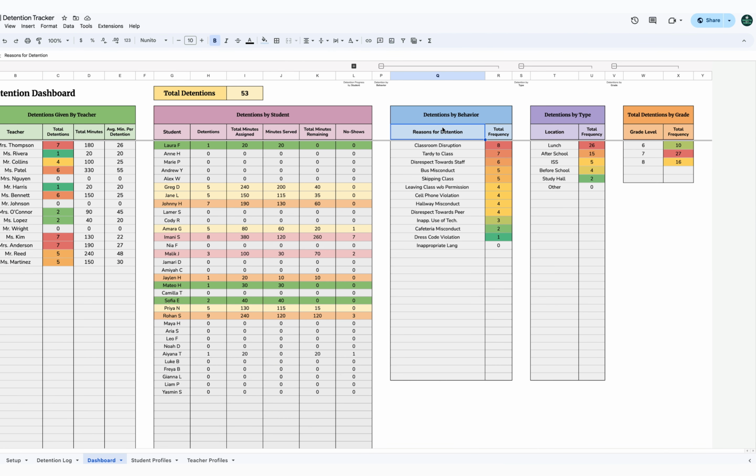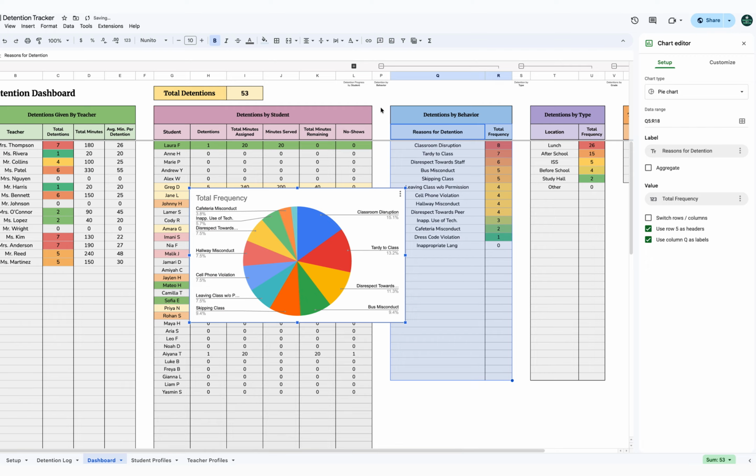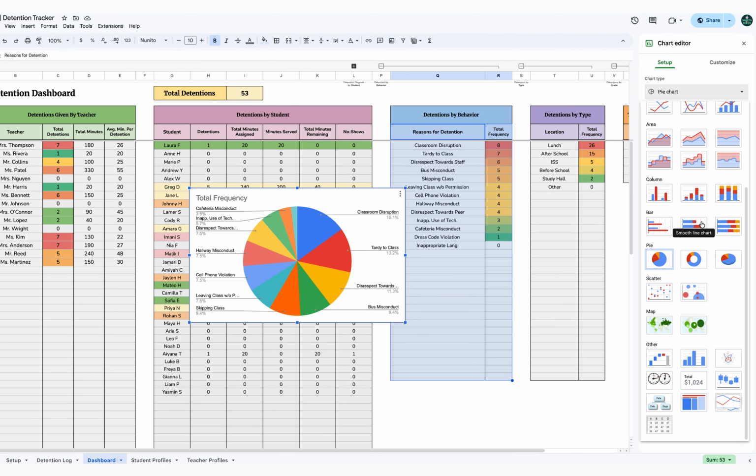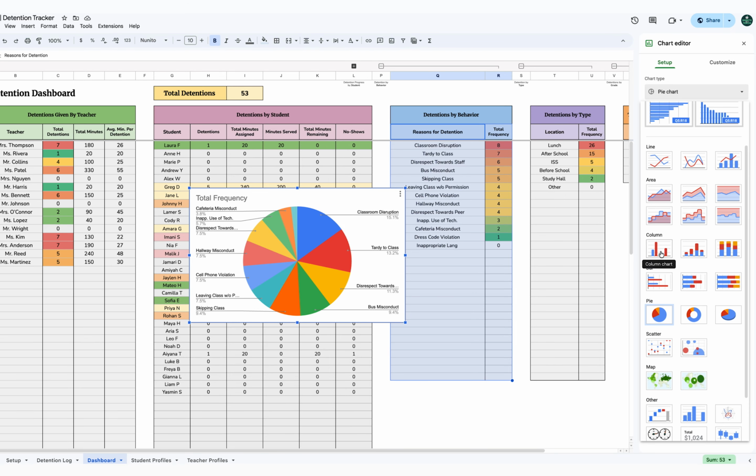Hey, this is Laura again, just hopping in. I wanted to show you how to make a chart really fast in case you want to visualize your data. So for example, for detentions by behavior, if you highlight the headers here and then all the data below it, and go to Insert Chart, it will put in a chart for you. By default, it chose pie chart, but you can go over here and select what kind of chart you want.